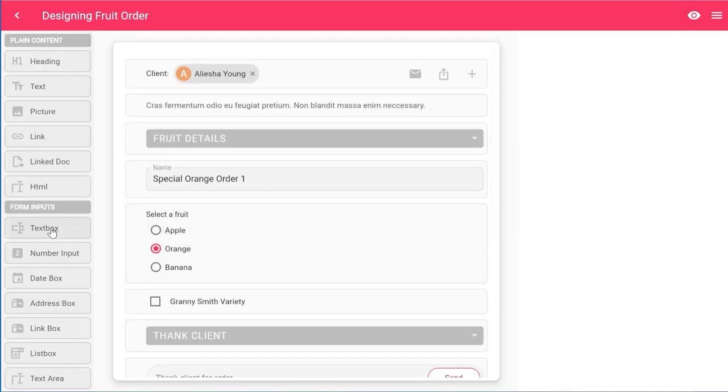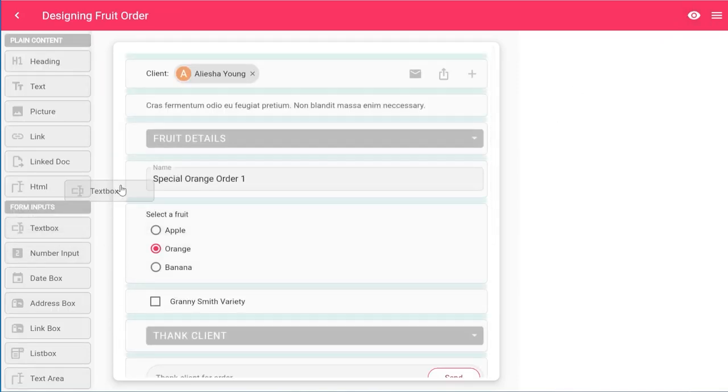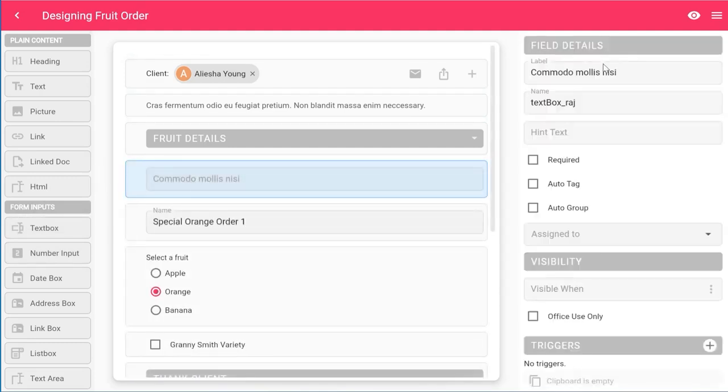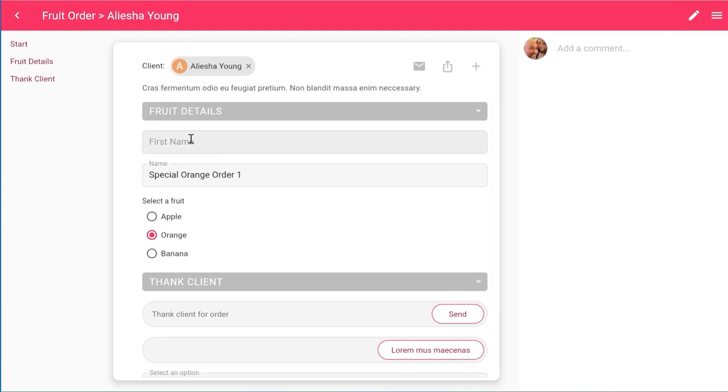Let's say I wanted to add another text box here. Just drag it over where I want it. I might give it a label. So this could be first name. And now when I go back to my design mode, all of my fruit orders will have a first name, which you can fill in for each client.